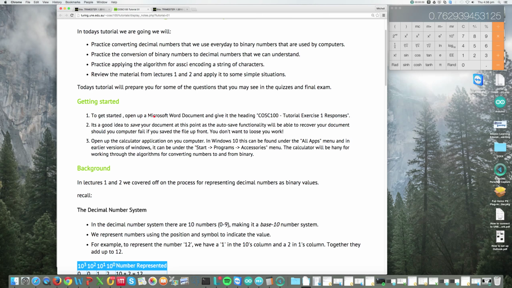So to get started, bring up a word processing document. So start up Microsoft Word or OpenOffice Writer, one of the word processing programs, and quickly create a new document and save it as COS100 Tutorial Exercise 1. And we do this because if something goes wrong with your computer or mobile device, the autosave functionality will allow you to recover your document so you won't lose all of your work.